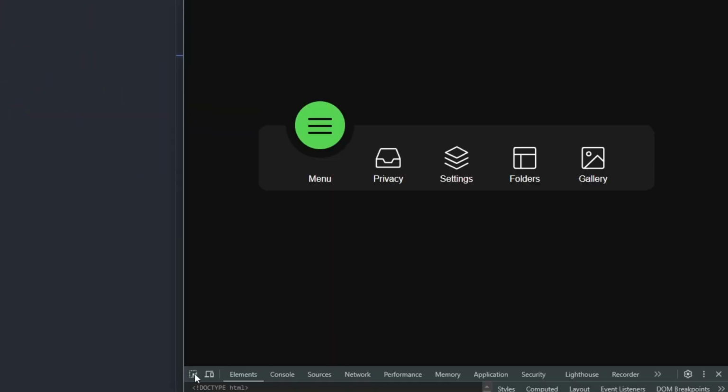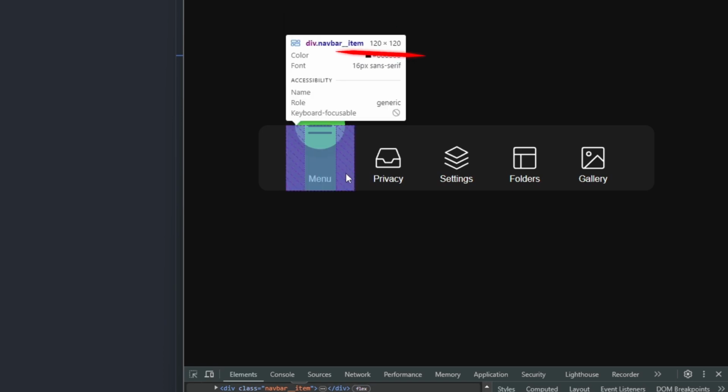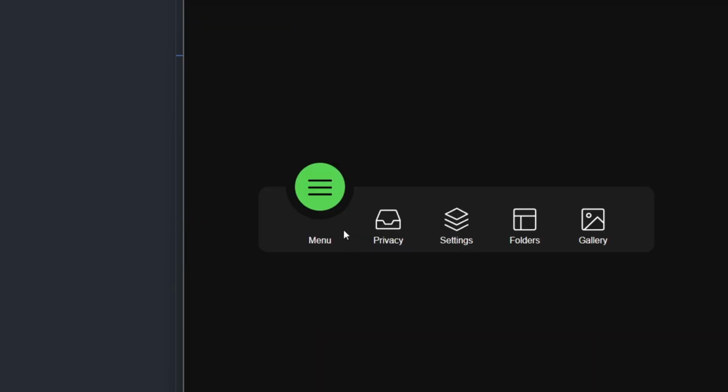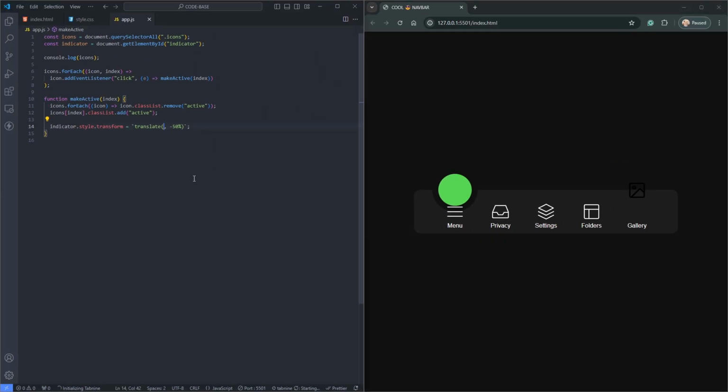I think you've noticed that the width of the indicator is 120 pixels. And the same is the width of the navbar item, which is a wrapper for our icons. And there's no gap between the navbar items. That means if we want to move the indicator behind the second clicked icon, we have to transform it to the right by 120 pixels, behind the third by 240, behind the fourth by 360, and behind the last by 480. And I think you have probably guessed that these values are the result of multiplying 120 pixels by the indexes of these icons. So that's what we write here. 120 multiplied by the index of the clicked icon with a pixel unit.